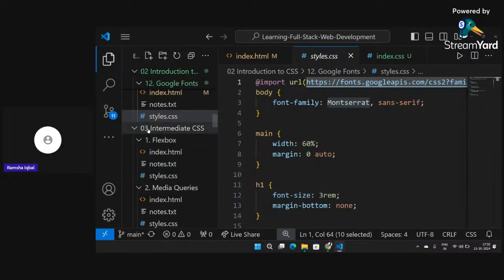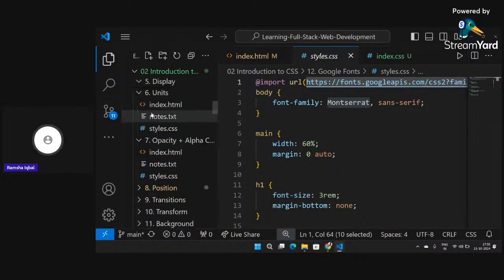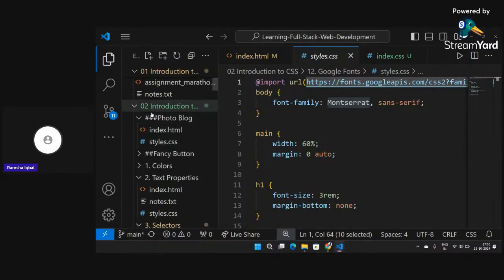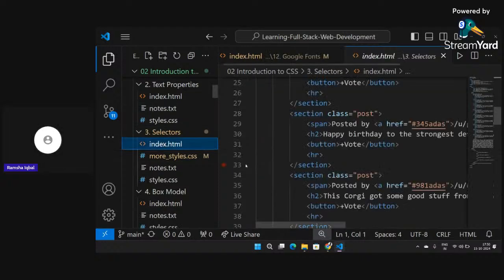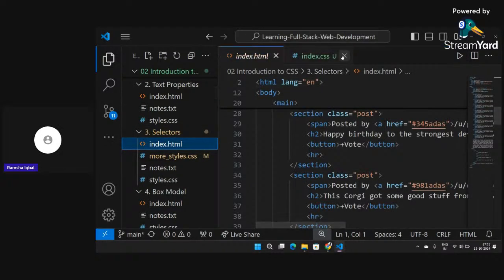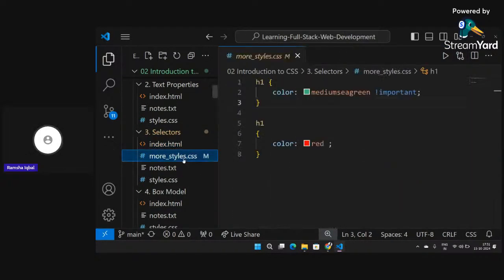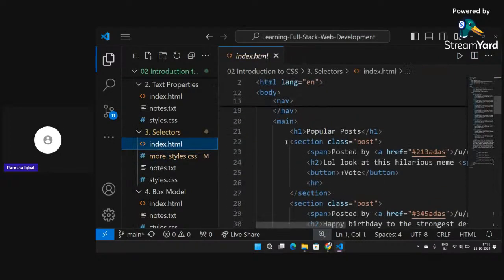Fine. So this was about the basic CSS that is present in here. There are a lot more things, I guess. Let me just check it. Yeah. Let's start with selectors here. The selectors.